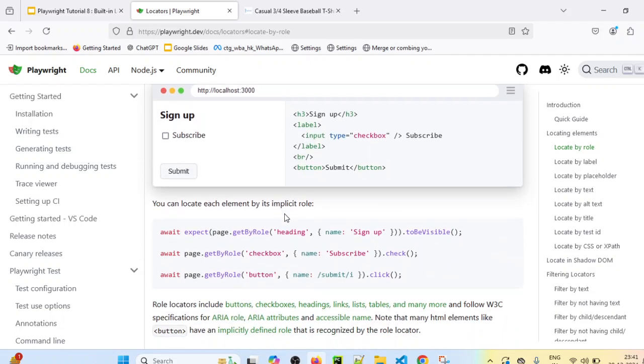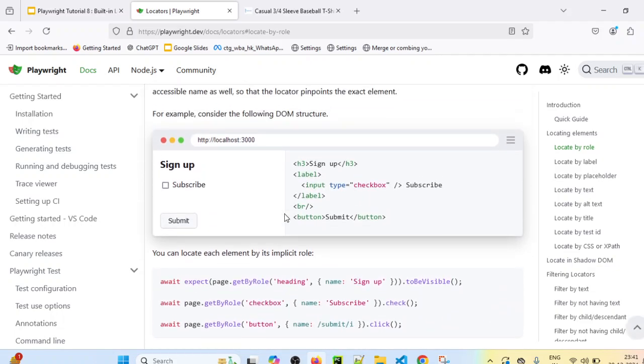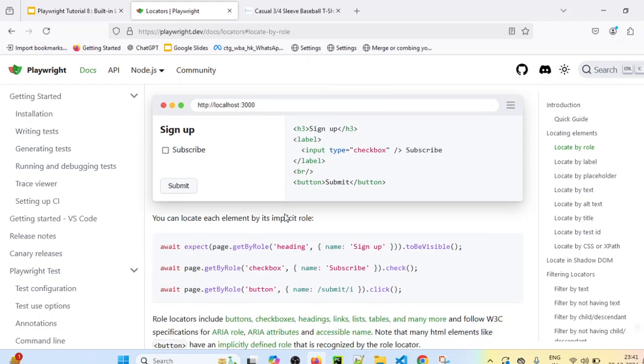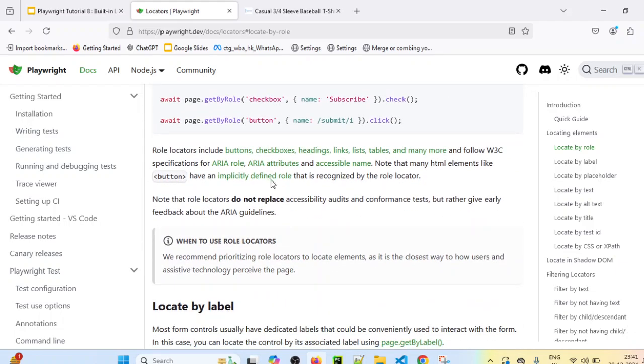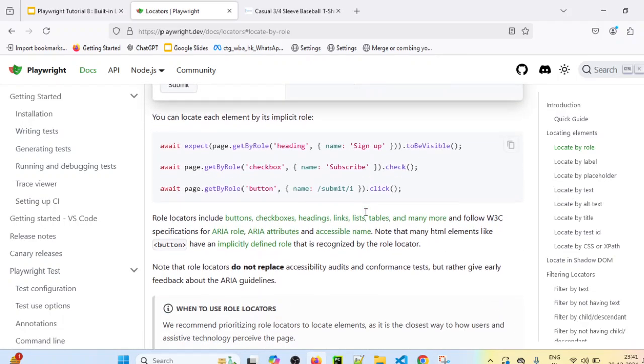there are multiple roles which are present for elements. For example, it can be a button, a link, checkboxes, headings, tables, and many more. If you go to their official documentation, you will get all the roles. So if you have to locate that specific button, then we can use it like this: await page.getByRole, button as the first parameter, comma, in curly brackets you can use any attribute, and then you can use .click.